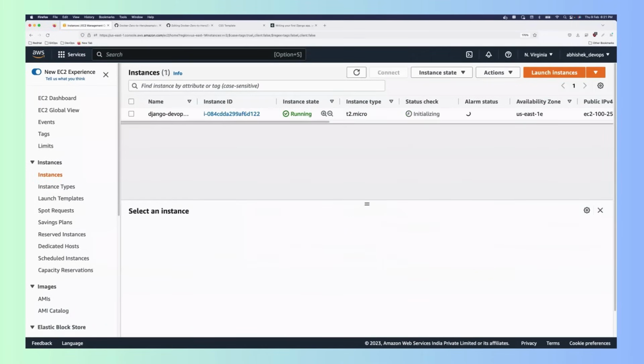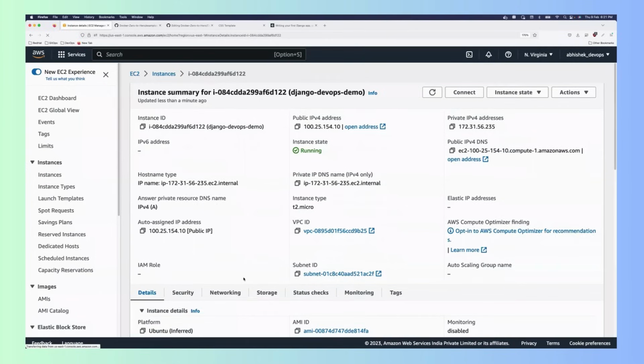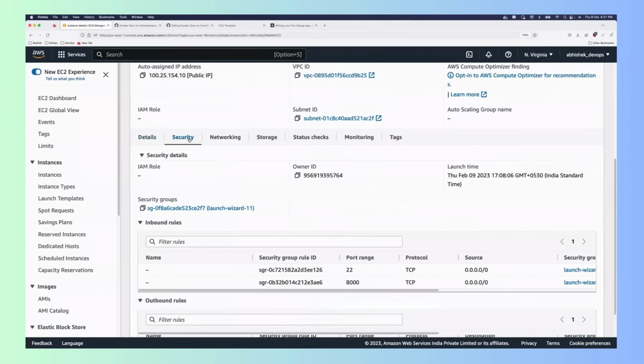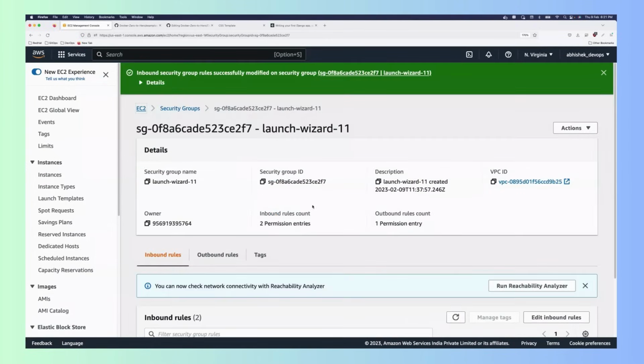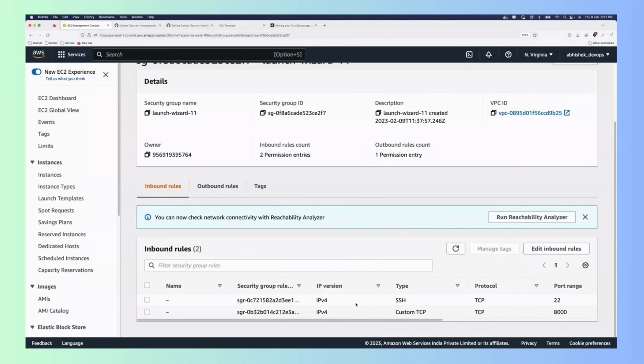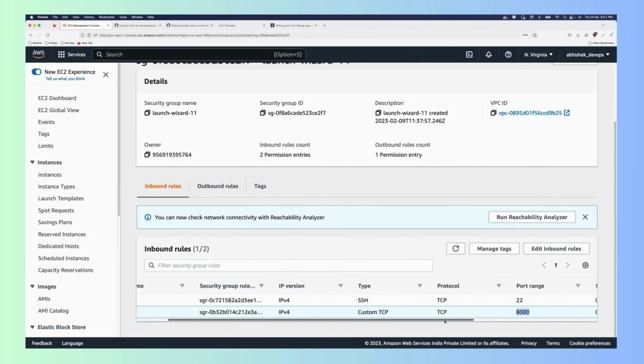So just go to the instances, click on the instance, and then you will find something called security here. Click on the security tab. This is your security group, which has your inbound traffic rules, and you can update your inbound traffic rules saying that allow port 8000 on this specific machine. Okay, so this is how you do it.